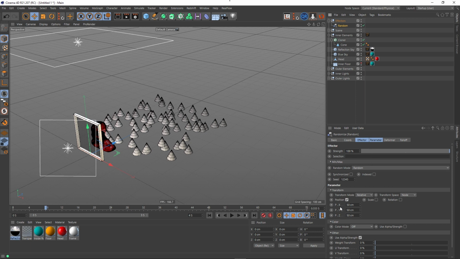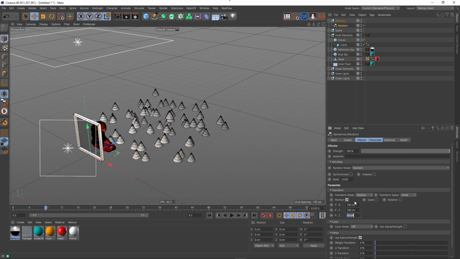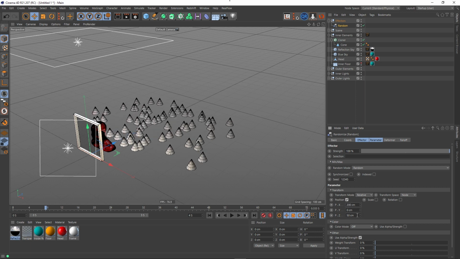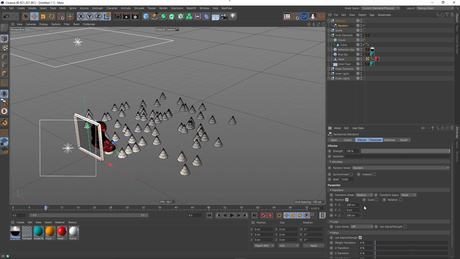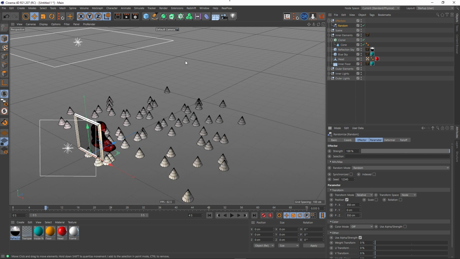Okay, so this random effector I'm going to put inside our effectors, just so everything's nice and clean, and I'm going to say that let's randomize its movement by 100. But actually, I'm not going to randomize it on the Y at all because I want them to be sat on the same plane. But let's randomize it 200 in the X and Z directions. In fact, that's not enough. Let's go 350. That'll do for the purpose of this tutorial.